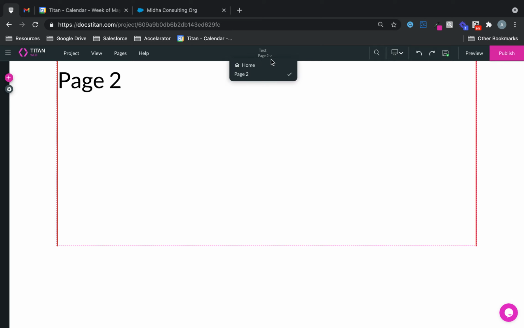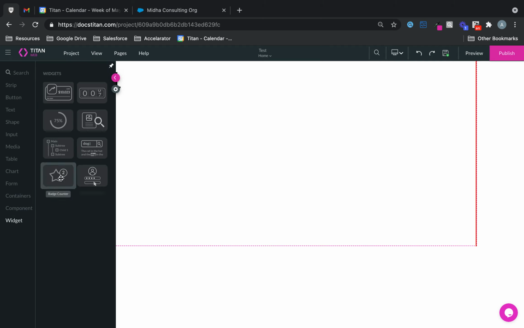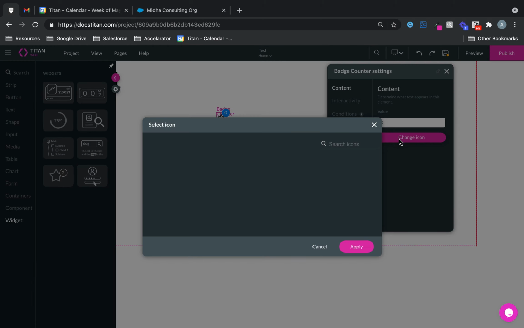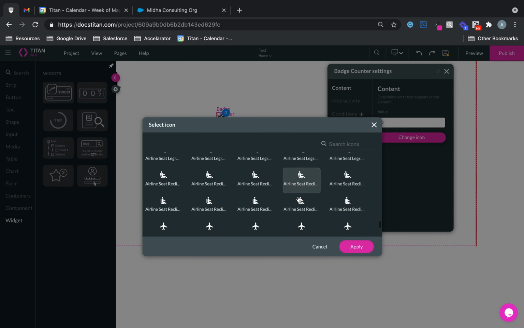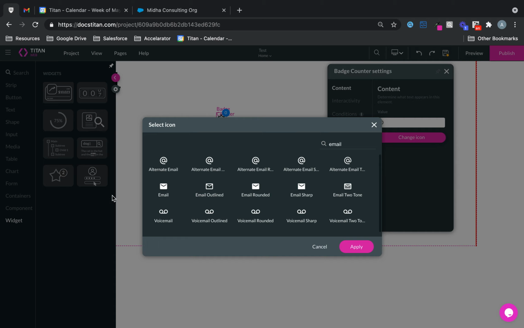What we're going to do is go over to page 1 and click plus, and under widget, I believe we have something called badge. This is just a standard icon, so you can change it. You can even give it a default value. We've got many icons here that you can use, and it's really up to you what you choose. For example, let's say I choose something like an email, okay?